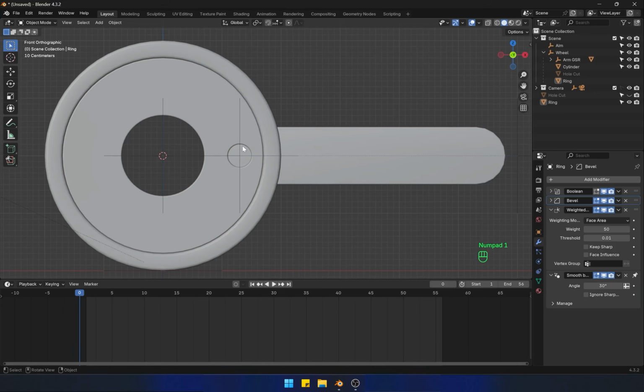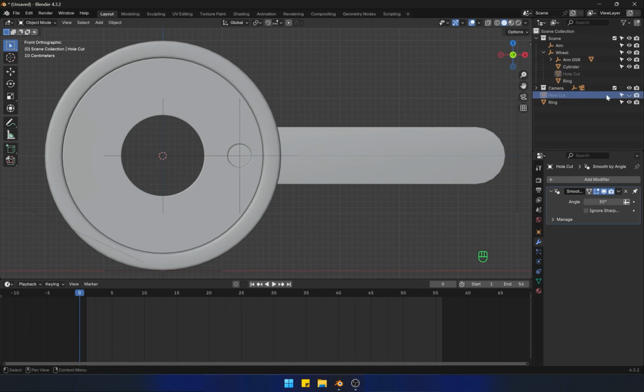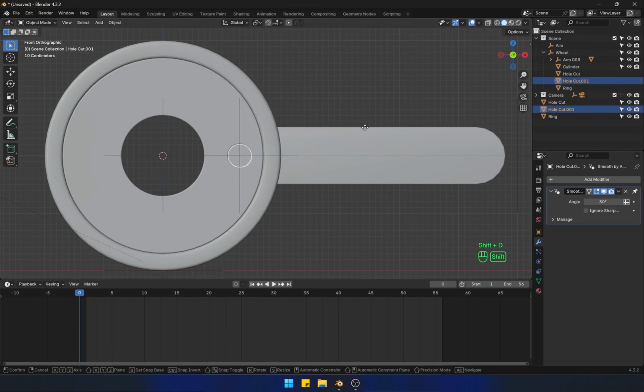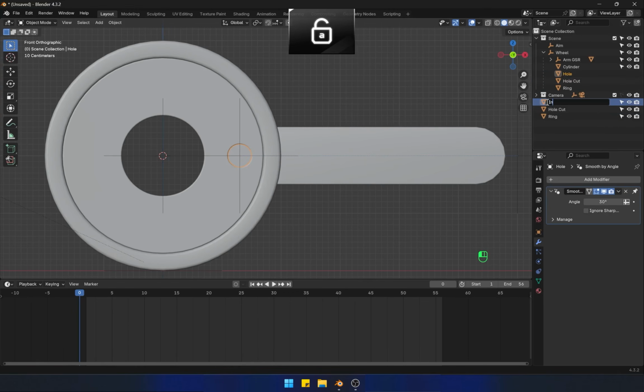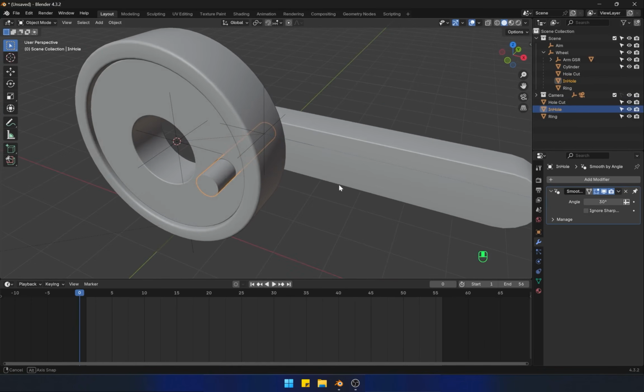I want to add a cylinder in the area where we made the cutout. So I will make the hole cut object visible. Then press Shift+D to duplicate it. I will rename the duplicated object to InHole. I will then shorten its length a bit by pressing S then Y and set the value to 0.6. After that, I will hide the hole cut again and disable the ability to select it.